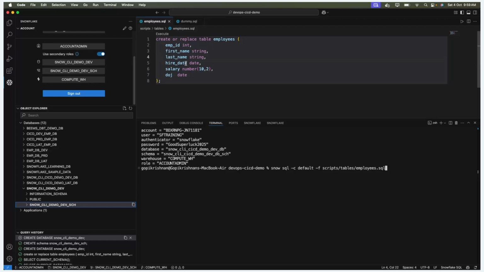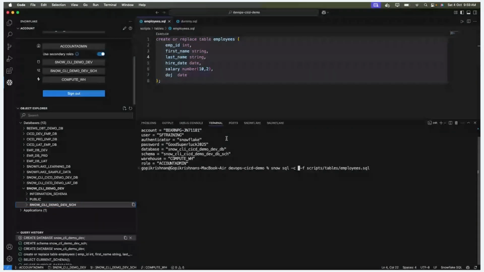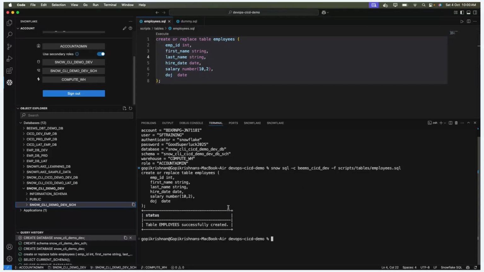You're testing this script currently, right? The syntax. Yes, I'm testing the syntax now. Okay. I'm going to use this one, the CICD dev connection. I'm taking this connection and implementing it here. Okay, so tables, employees. This is the script. SnowCLI is properly fetching the script and it is going to deploy it.